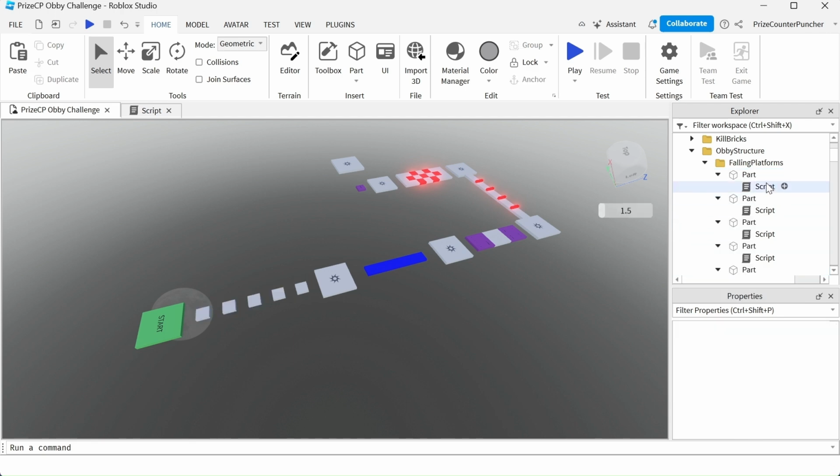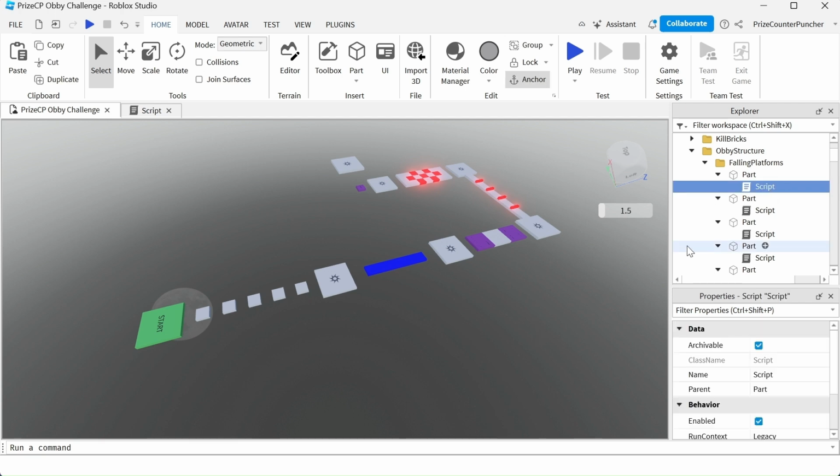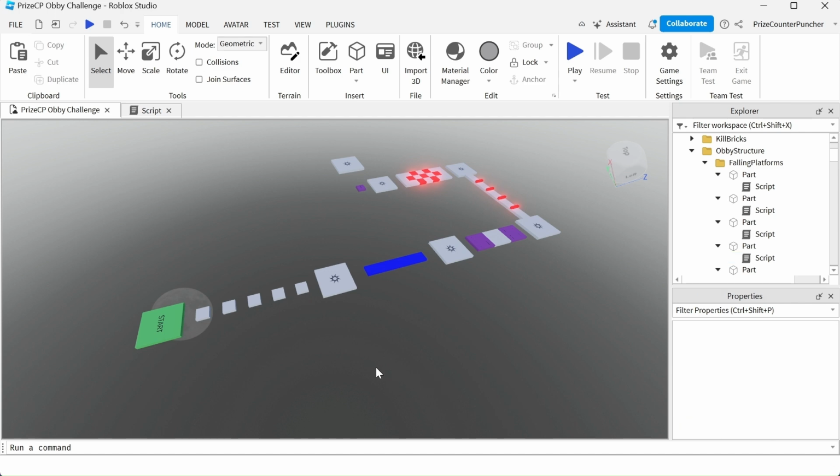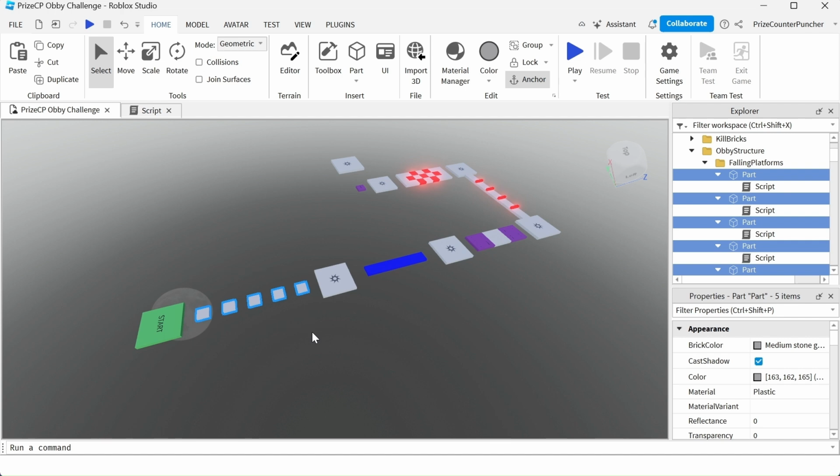In general, when you are duplicating the same exact script all over the place, it is considered bad coding practice. Let's now learn of a way to turn all these platforms into falling platforms, but we're going to use only one single script to do that, instead of having duplicate copies of the same script all over the place.